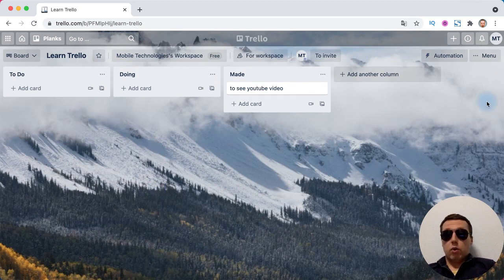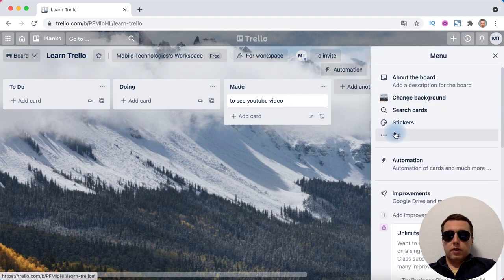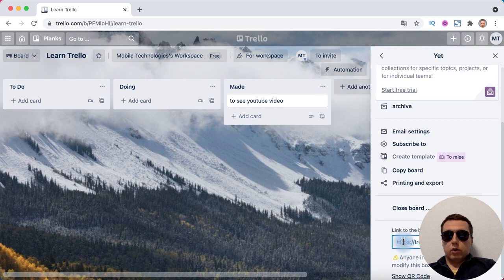If we want to share our board with other people, tap menu, then share, and then we can copy the link and send our link to any messenger. Also, we can delete our board because in the free version we can make 10 boards.